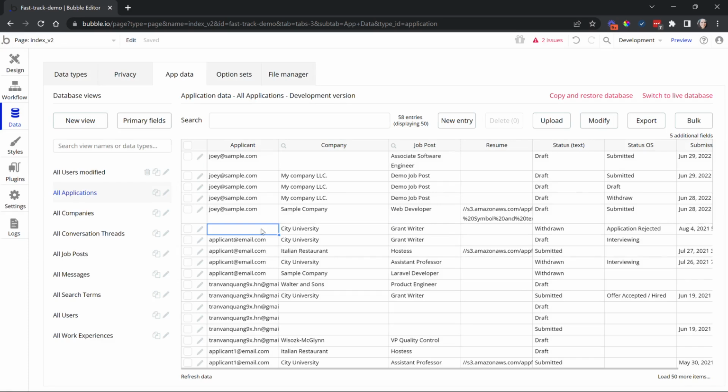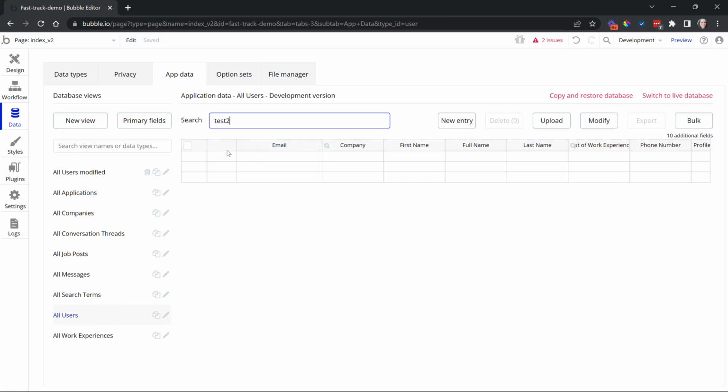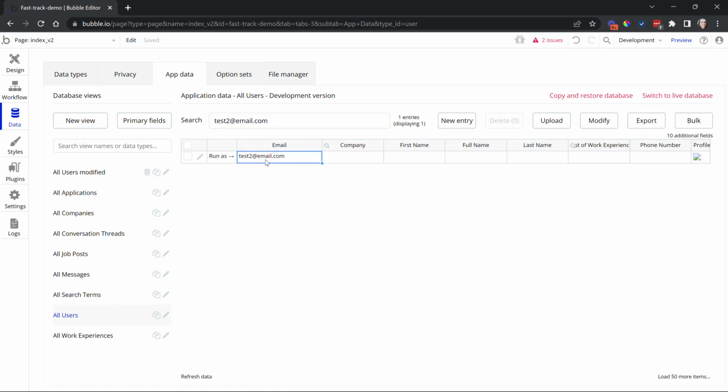I want to be very clear about that. I did not delete the user. I simply removed the applicant from this application. So this value is empty. But that user, test2 at email.com, still exists in the database.